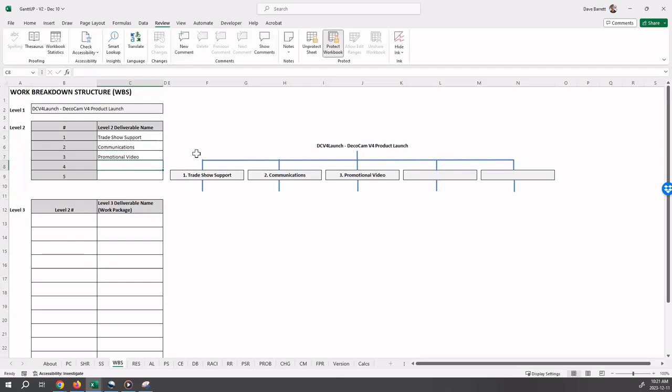Notice as I'm doing that, the WBS is being automatically built over here, and you can't update these. The only place you can update them is over here. There is room for 5 level 2 deliverables, but in this case, we only have 3.